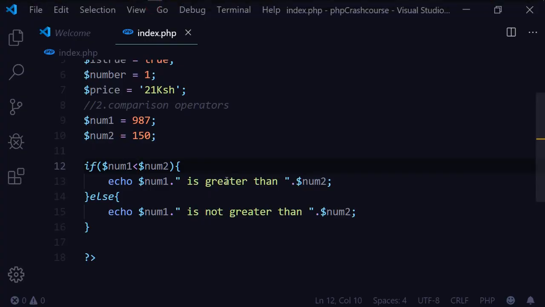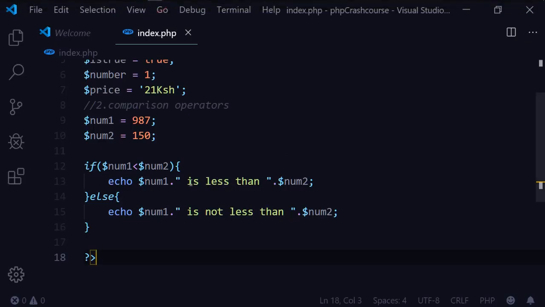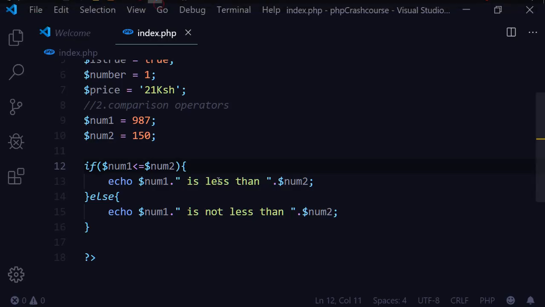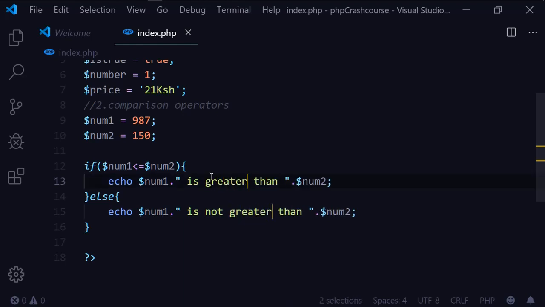So we're now getting 987 is not greater. So instead of not greater, we can use less than. So 987 is not less than 150. That's true. So that one is a less than sign, and then we can have a greater than or equal to. So now we can have is greater than or less. So that is going to read number one is greater than or less.